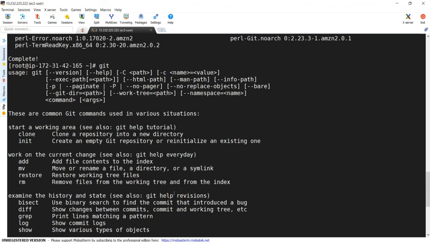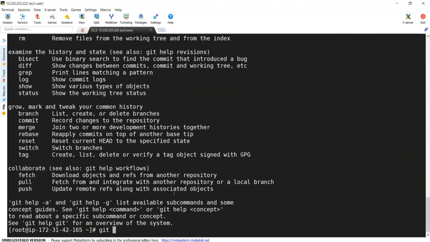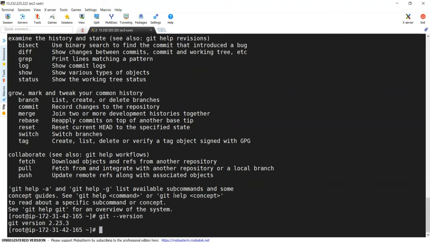This is how we can install Git on a Linux system, and you can even check the Git version. git --version is the command to check the Git version. That's all for this lecture. See you in the next video.